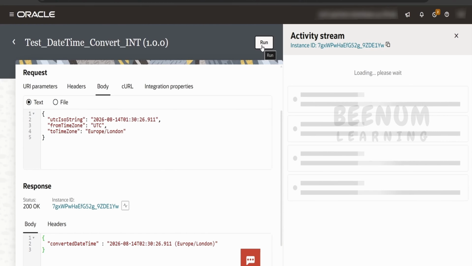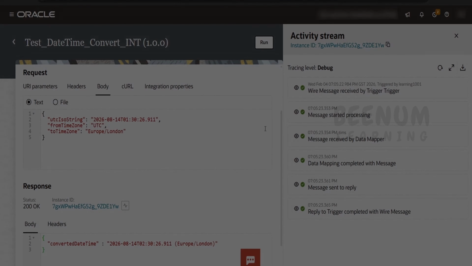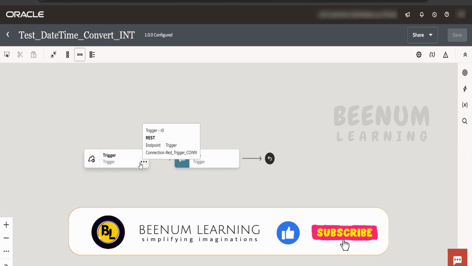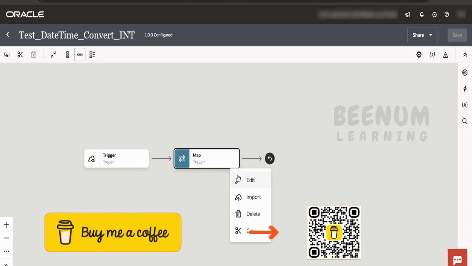So with this said, let's see how to build this integration. This is the very simple integration I have built and exposed over the REST protocol. The sample request I had shown you, how it will be looking like. In the request, I'm accepting the JSON payload and it is having date time field and from time zone and the to time zone. So entire logic is happening within the XSLT.